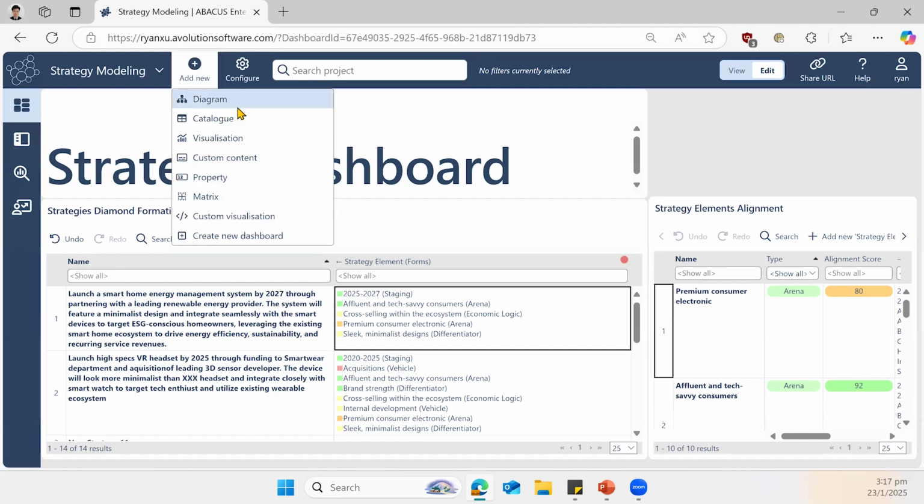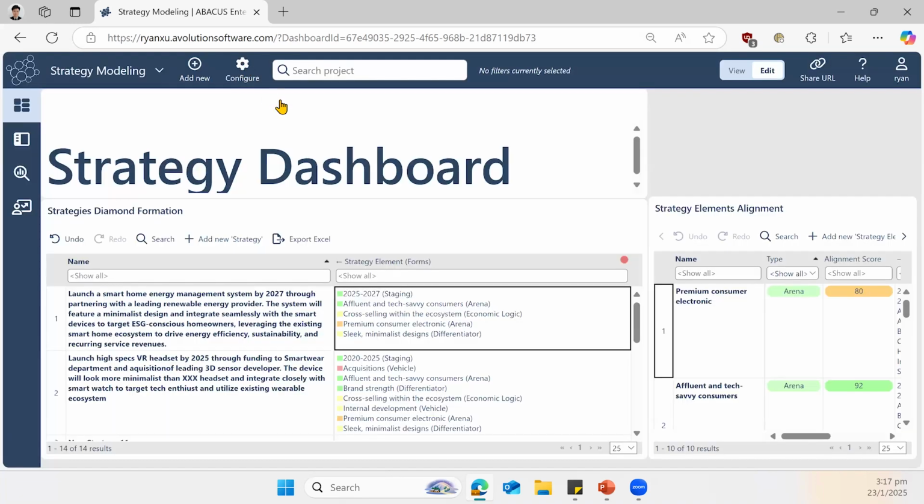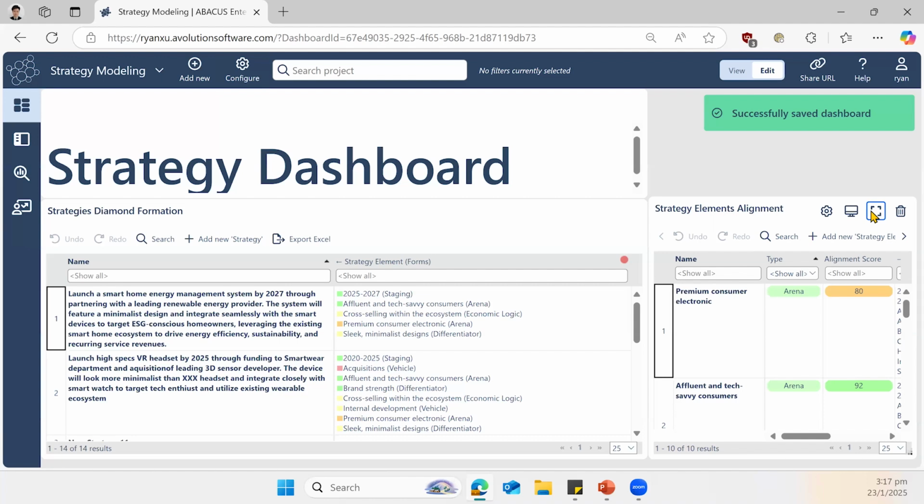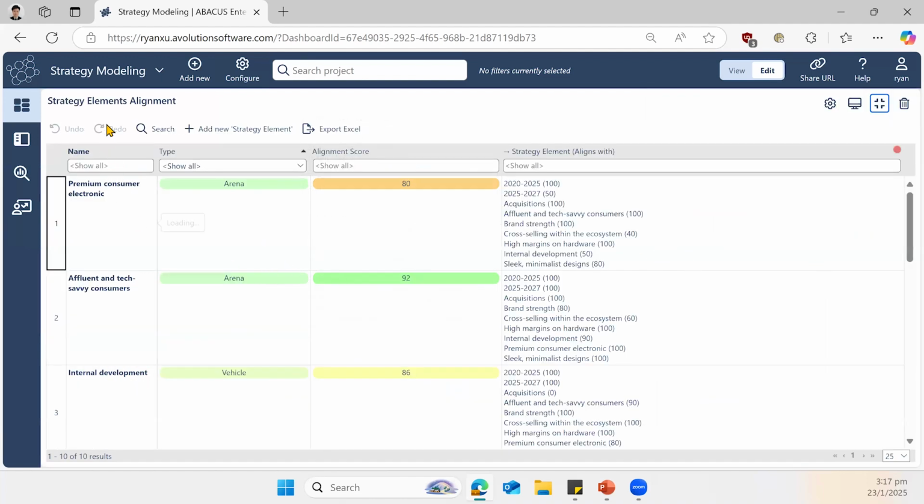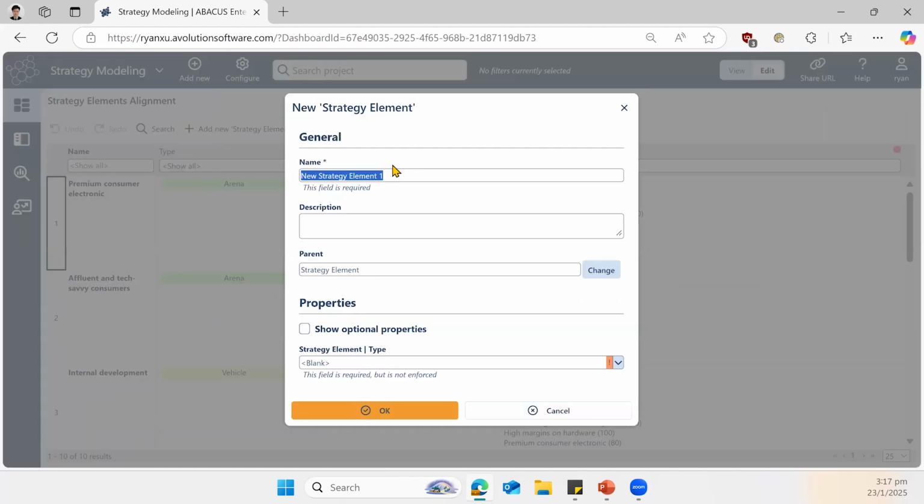Let me quickly save the dashboard. And I can just quickly add new. I will say this one I call partnership with market leader.